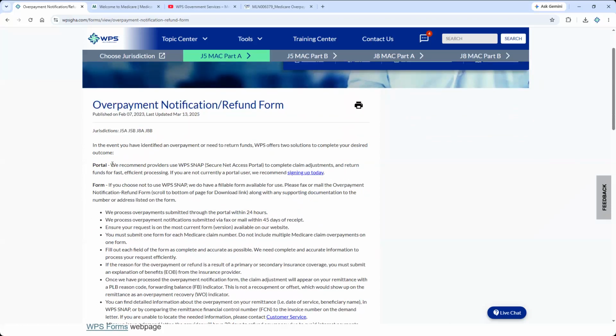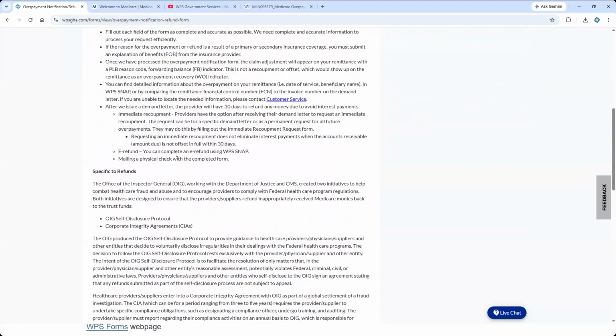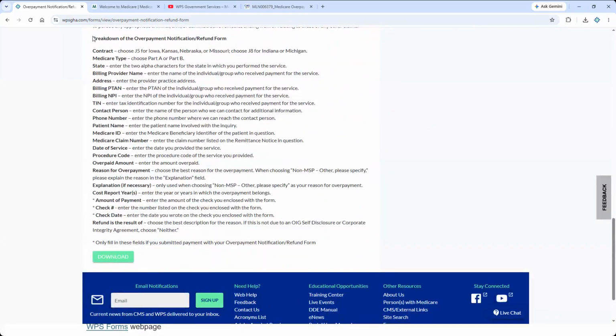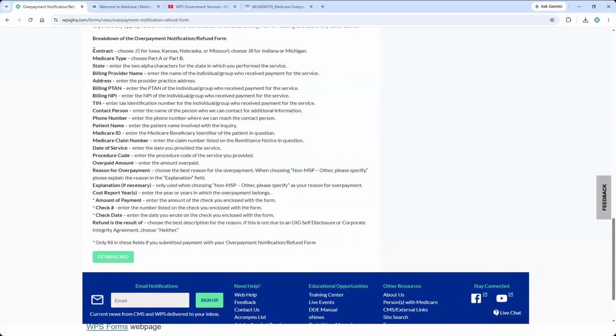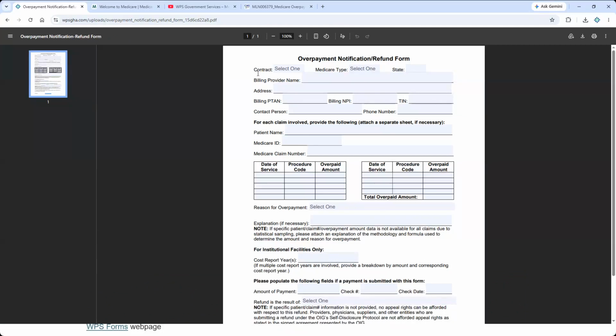Again, we really do recommend using Snap, but if you don't want to, there is a form. When we get down in, it's going to talk about a variety of different things, but then you're going to get to the bottom part, and this is the part where the directions are. I'm going to tell you these are our problematic fields: contract, Medicare type, and state. If we download the form, they're actually in one row: contract, Medicare type, and state.